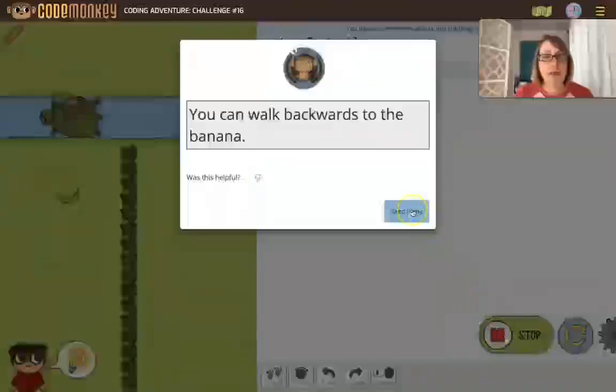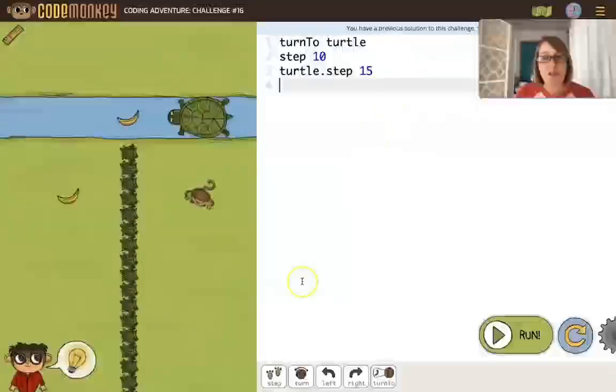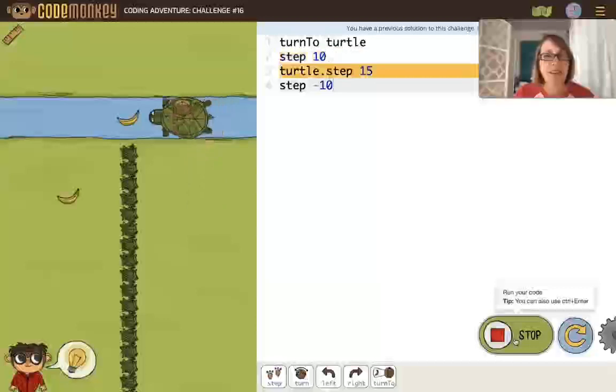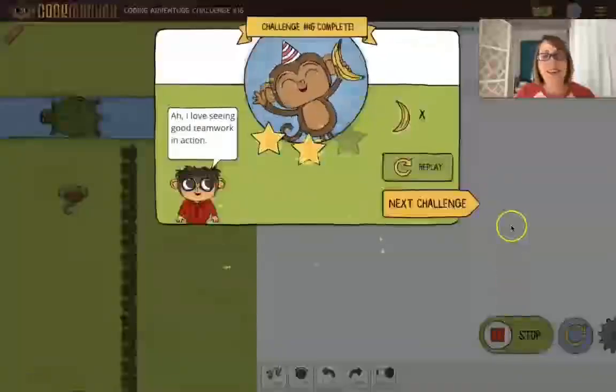Okay, we're all lined up. I could have the monkey turn to the banana object, but they're saying I also could just walk backwards, and that would be less code. So let's do that. Do you remember how to make the monkey walk backwards? Yeah, you use a negative number. Okay, let's run one more time. Okay, we did it.